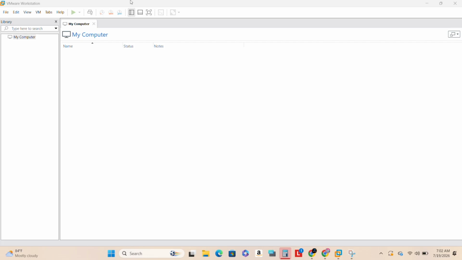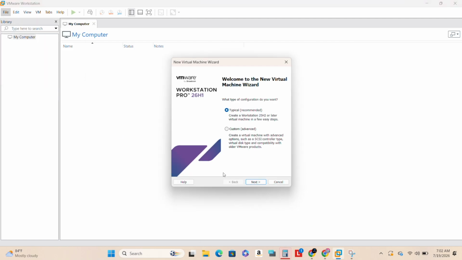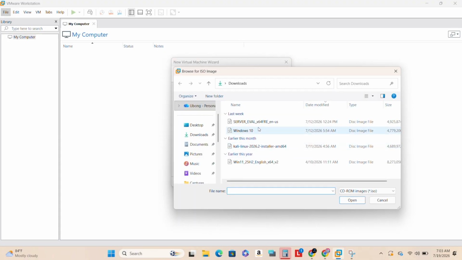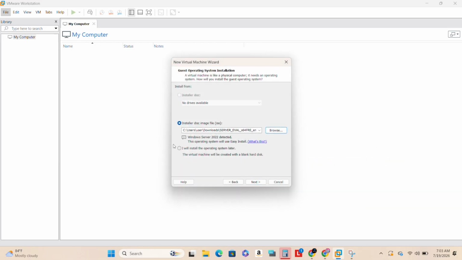Now I'm going to click File and then select New Virtual Machine. I'm going to leave the configuration as Typical. The Custom option is for more advanced configuration where you want to manually choose every setting. For this tutorial, the Typical option is all we need, so I'll click Next. VMware has already detected the Windows Server ISO, but I'm going to browse and select it manually. So I'll click Browse, select the Windows Server 2022 ISO, click Open, and as you can see, VMware has detected it successfully. Now I'll click Next.